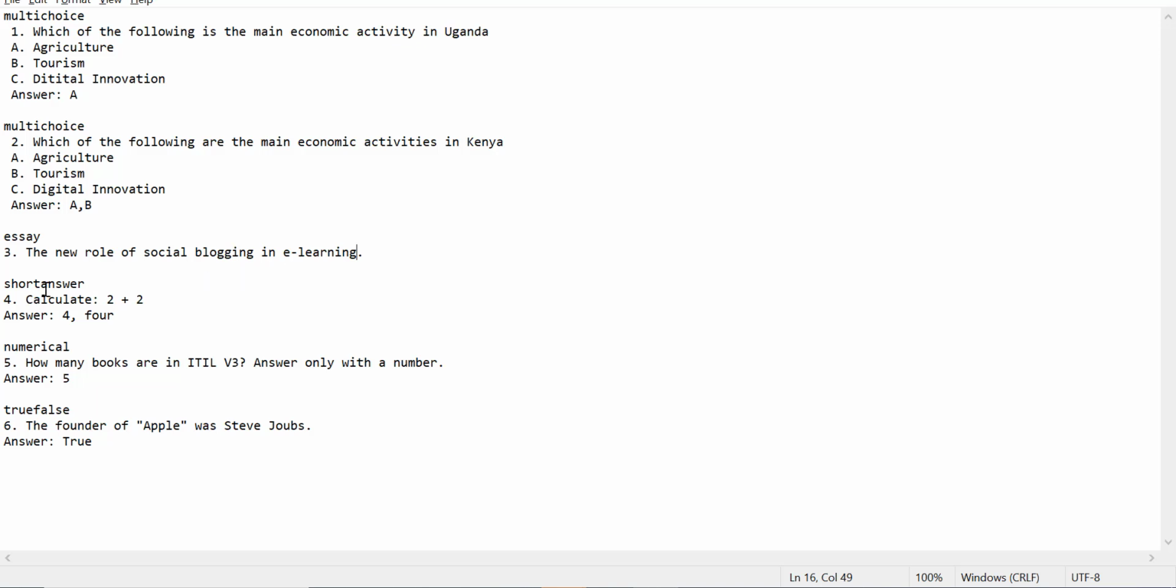So short answer, where the students are provided with a text box where they're supposed to type in the correct answer. So you can see the example of the question here. So you have to put in the keyword short answer, then put in the question. So calculate 2 plus 2.